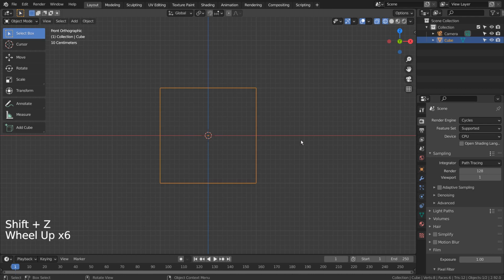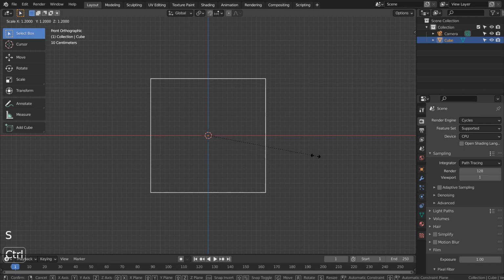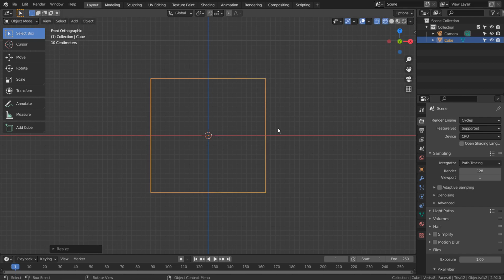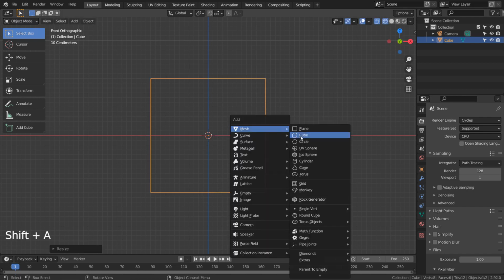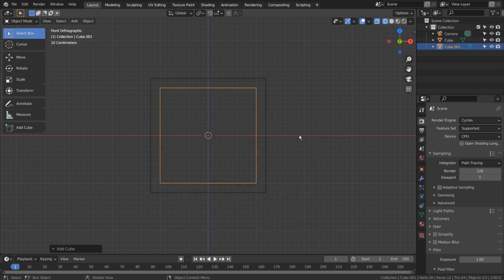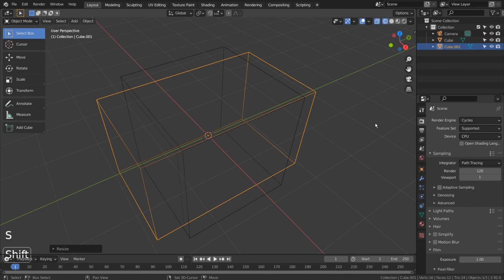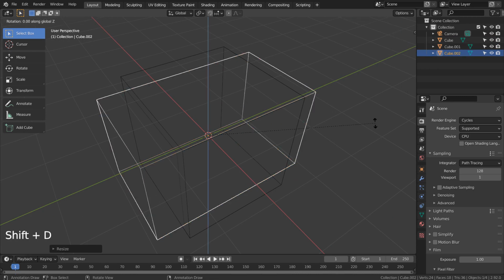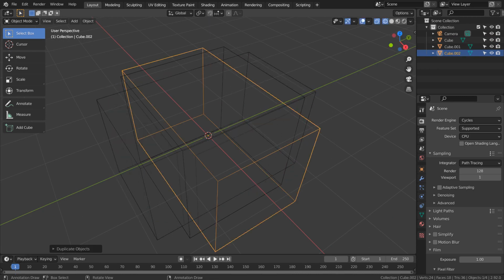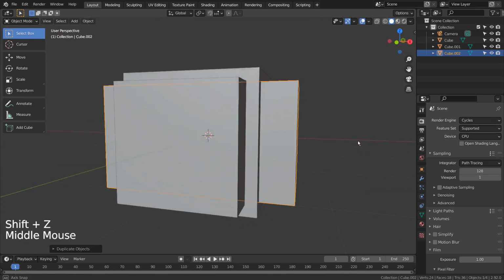Let's press Shift, Z, to wireframe view, and type, S, to scale. Let's create a cube, S, and, Y, to scale in the Y-axis. Shift, D, to duplicate, and, R, Z, and, 90, to rotate it 90 degrees in the Z axis.